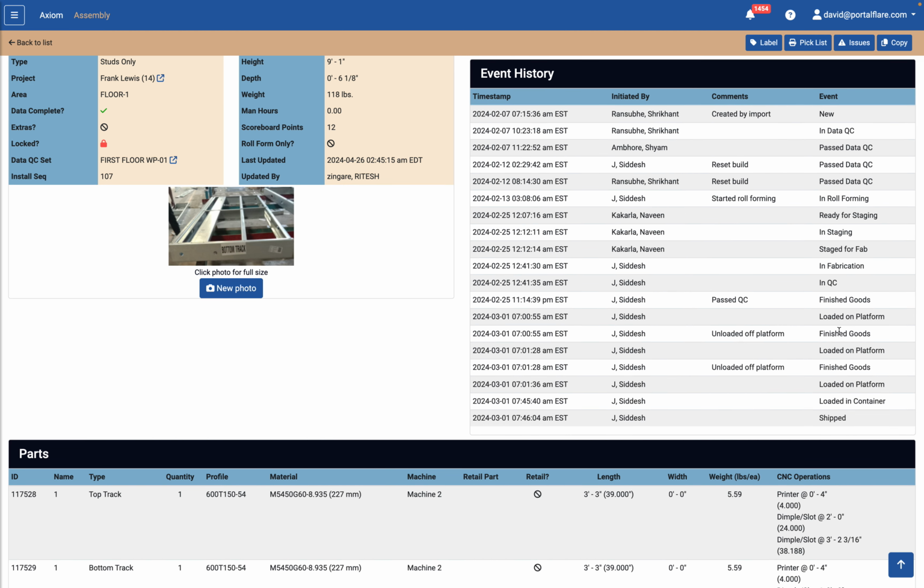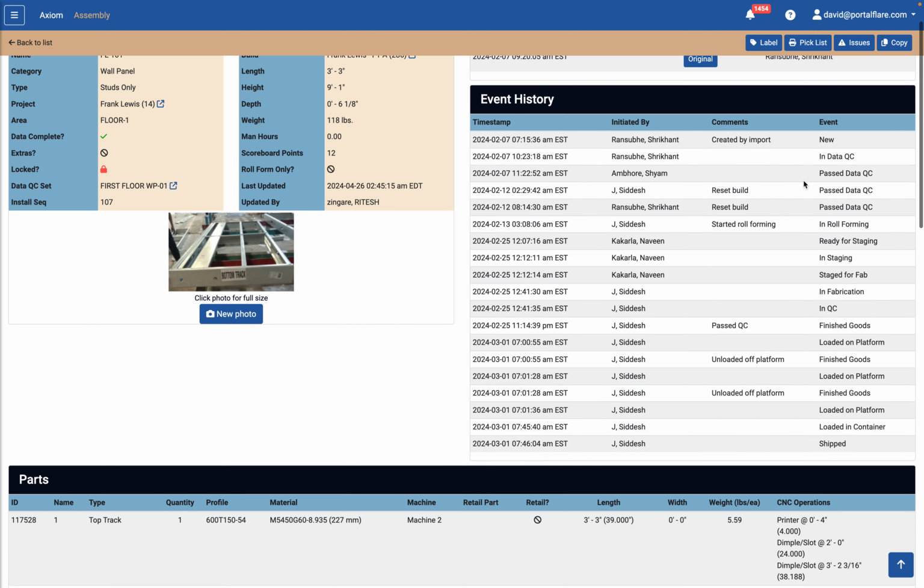So there were some decisions made here to rearrange things. Once it's on the platform and the platform is good to go, that platform is loaded onto a container and it's shipped. So we're tracking these panels all the way from the design phase all the way through to shipped. And in the future, we'll be tracking them all the way through installation on the job site.